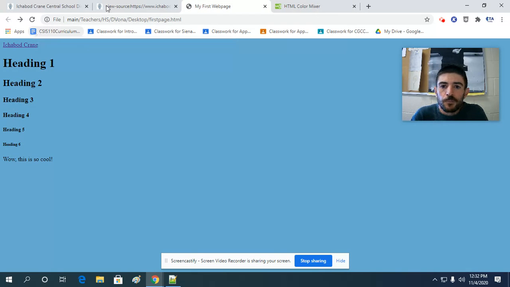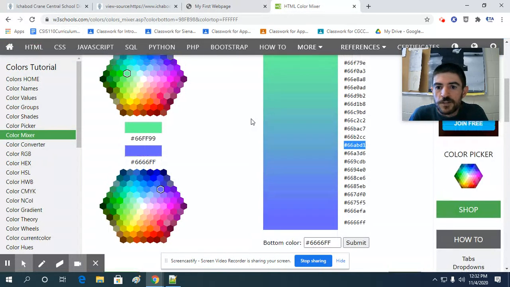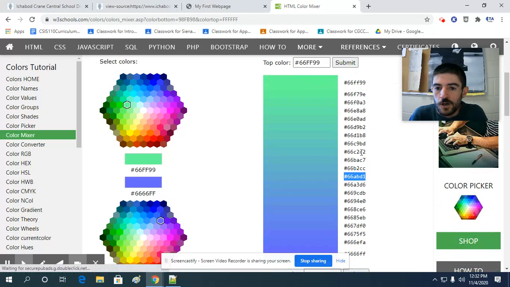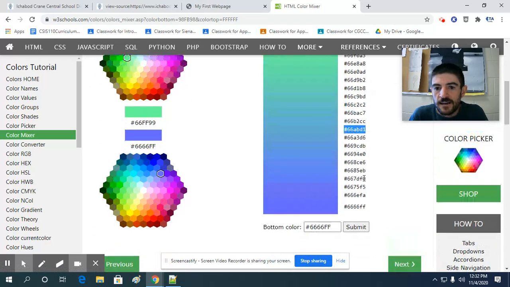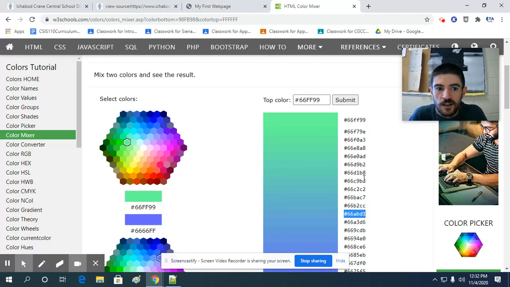So there are preset color names, but you can also specify individual codes and pretty much get any color that you want.